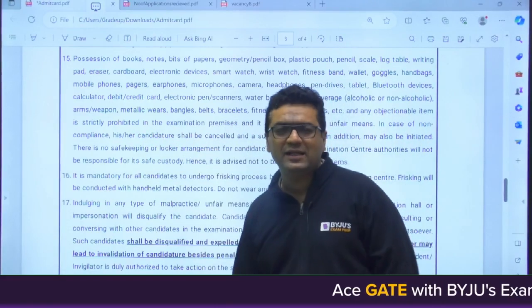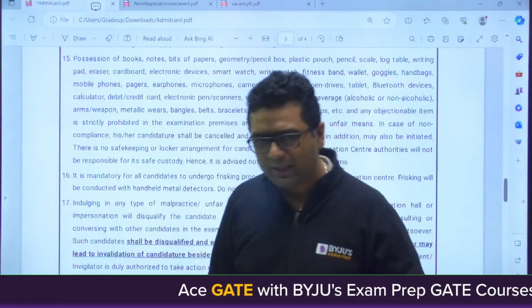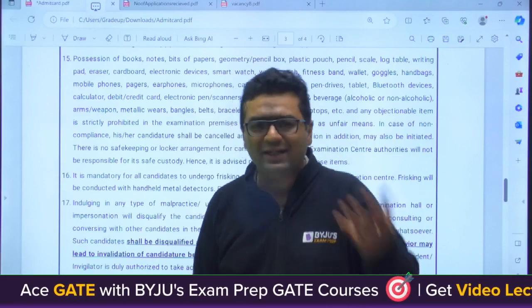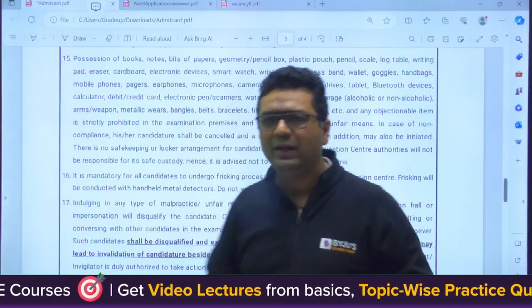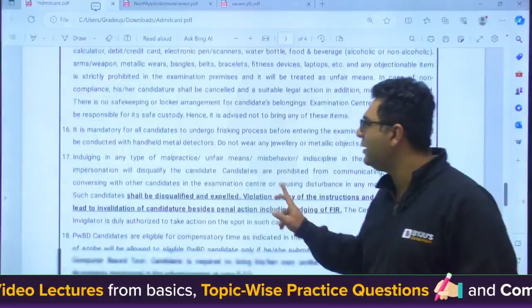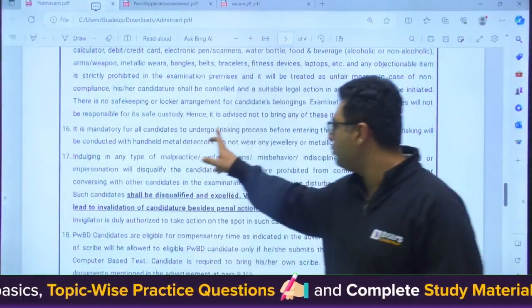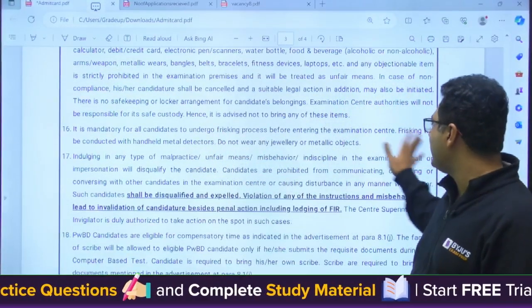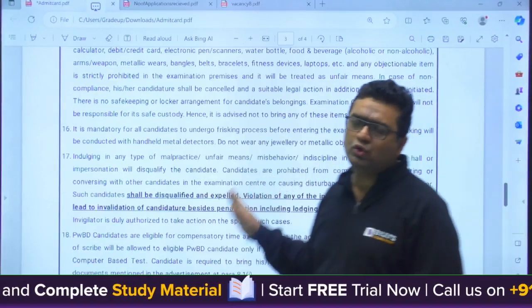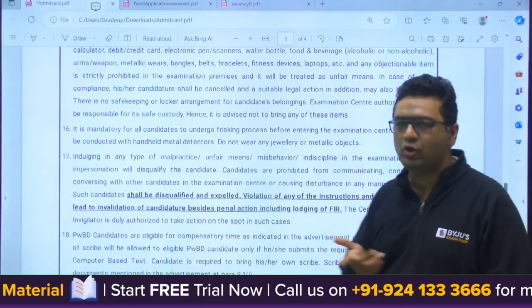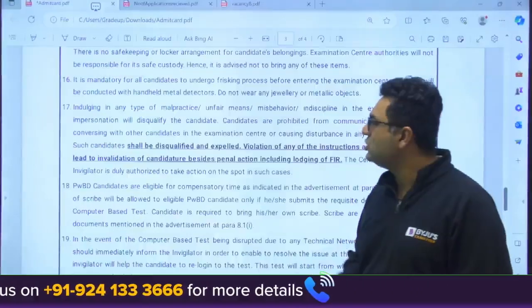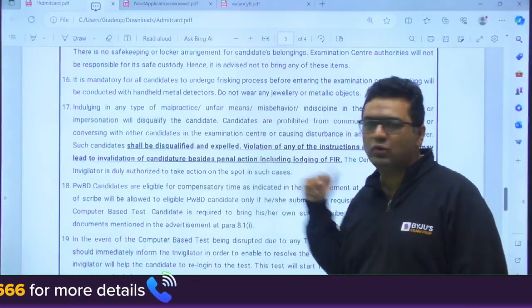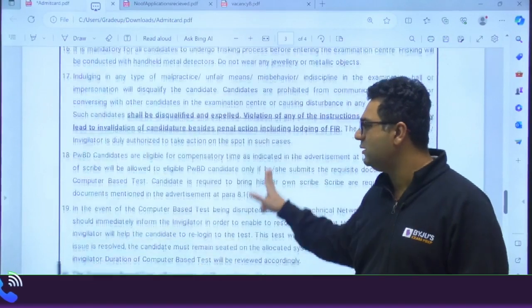You may be saying, sir, the scientific calculator is not allowed. It is not there, but an online on-screen calculator will be available. They have mentioned it is mandatory for the candidate to undergo a frisking process before entering the examination. You should not have any jewelry or metallic object, because metal detector testing can also be there. If you indulge in any malpractice, your candidature will be cancelled.